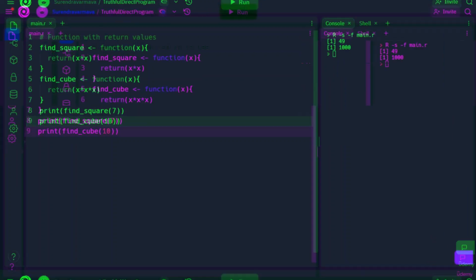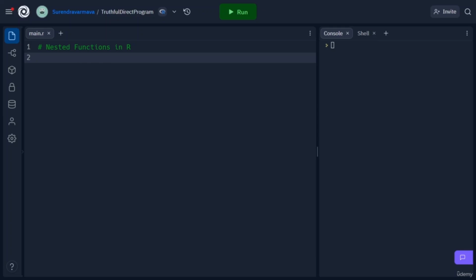Yes, we can also write nested functions in R programming. Basically, you can call a function inside another function, and also you can implement a function within another function. Let me write a function inside another function. I'll call them the outer function and inner function. So basically, consider the outer function.